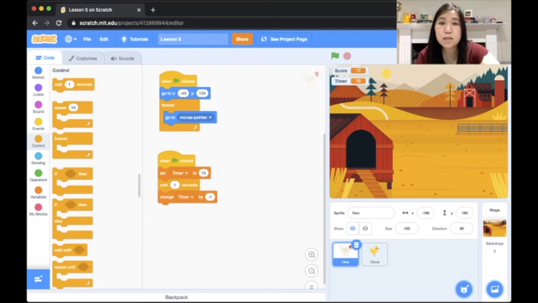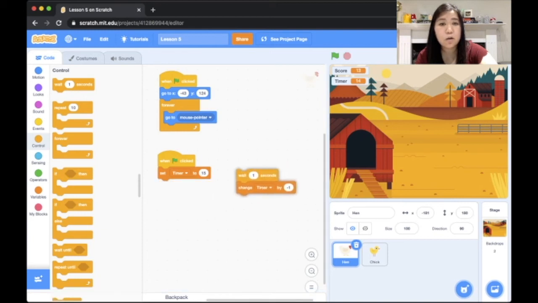So when I push on this green flag, it's waiting 1 second, and it went down to 14 seconds. But it only did it one time because we only ran this code right here one time. What we need to do is do it over and over again until it hits 0. So what we need is a loop. And luckily we already have our control blocks open.